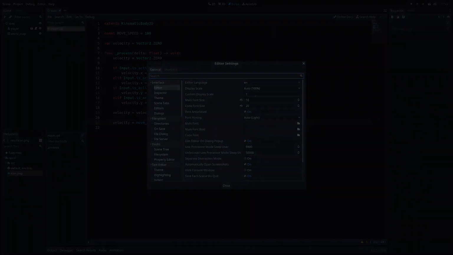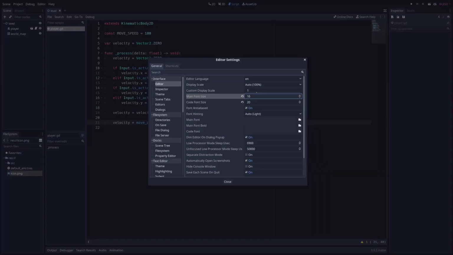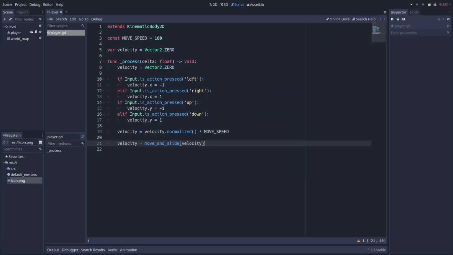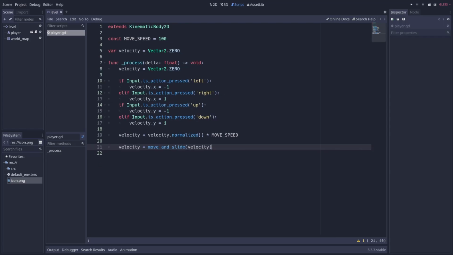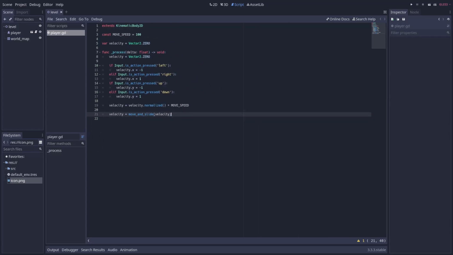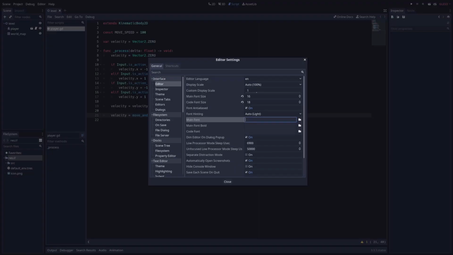more agreeable. First off, we can do the basic configuration of setting our desired font size for both the editor and our code under Editor Settings in the Interface tab. Alternatively, you can just hold down Control and scroll the mouse wheel up and down in the code editor to make the font larger and smaller. This section is also the place to set custom fonts if you have a preferred typeface when coding.